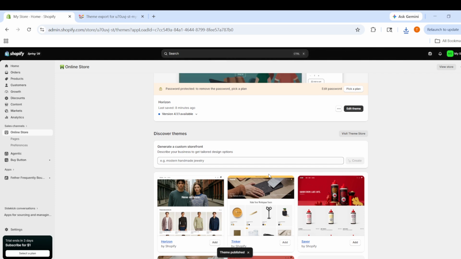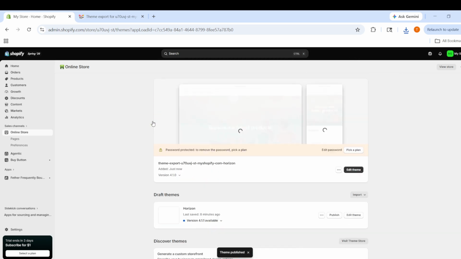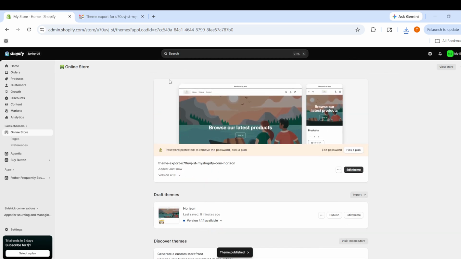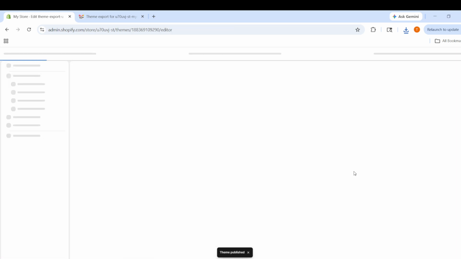Take a careful look through the main pages and settings in the editor. The purpose here is to confirm that the new theme version looks correct and that the important layout settings are in place. Since this is a refreshed copy, you want to make sure everything appears the way you expect before replacing the active theme. When you are satisfied with the updated version, return to the Themes page.